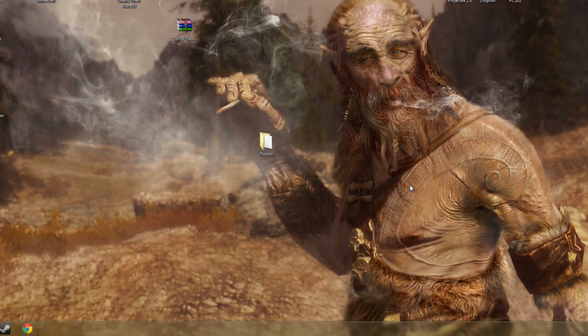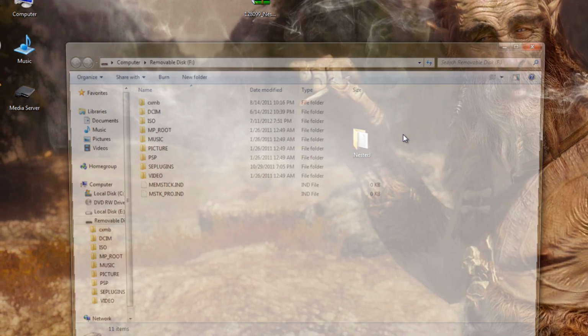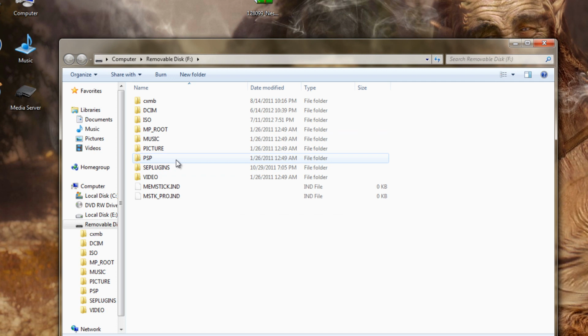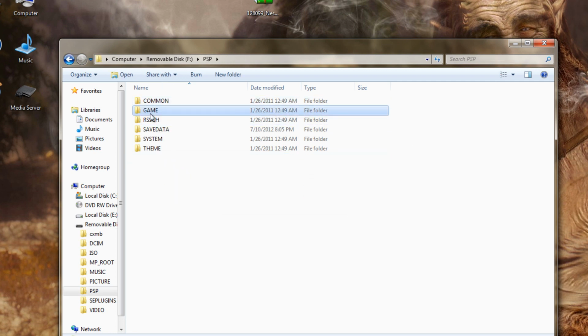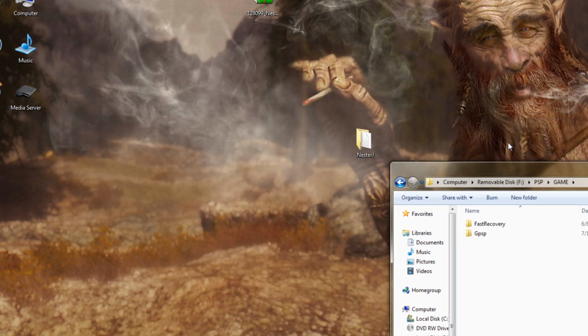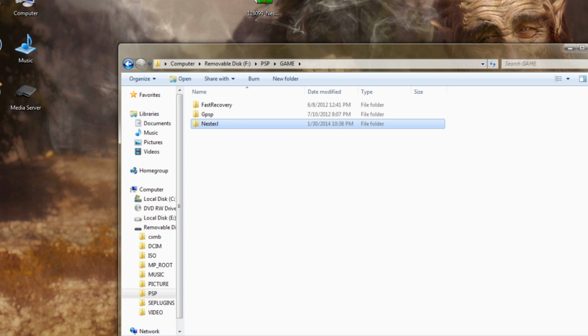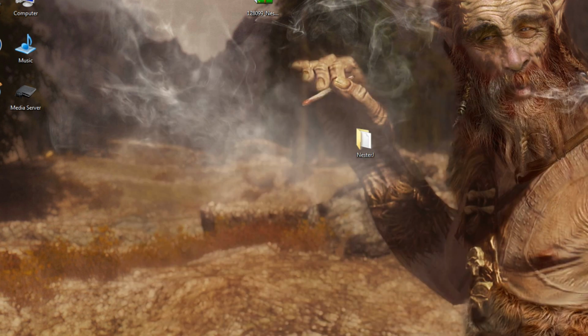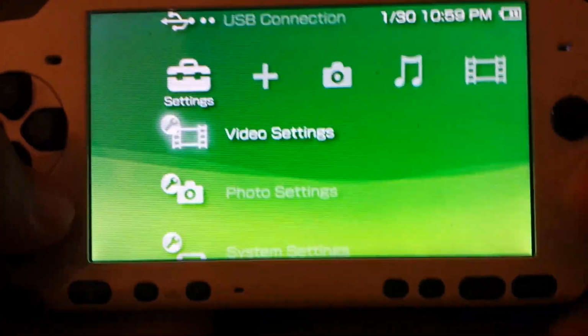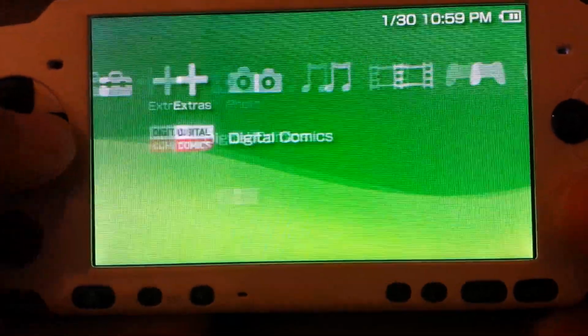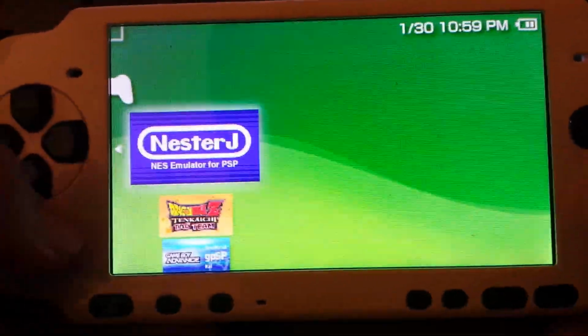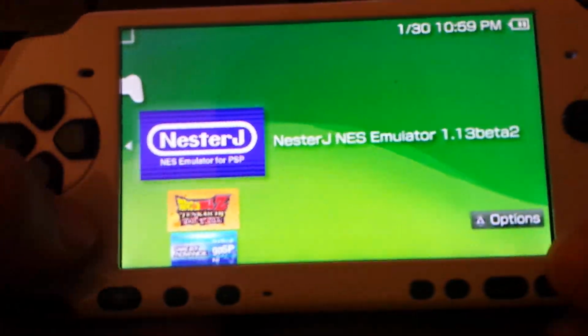Now you need to connect your PSP to the computer and open that up. Go inside PSP game and copy Nester J into the game folder of your PSP's memory card. Alright, so that's pretty much it for the computer. Now onto the PSP. Once you are at your PSP, go over to game. There you should see Nester J. Start that up.